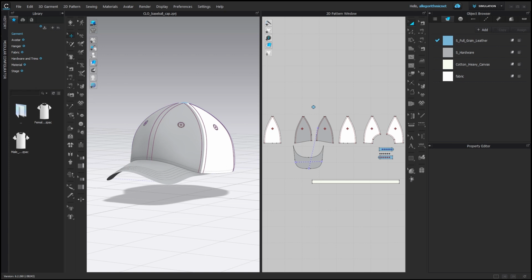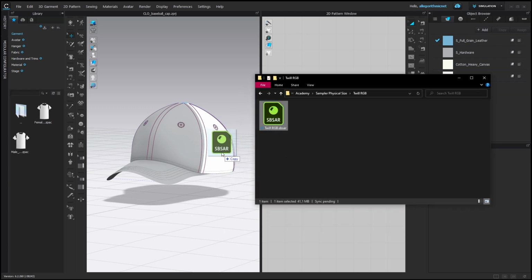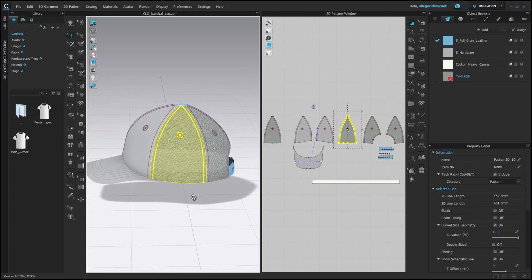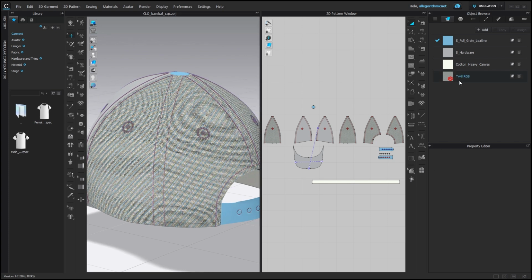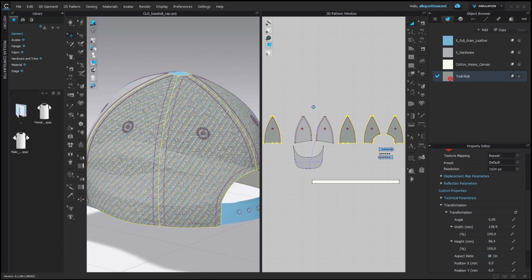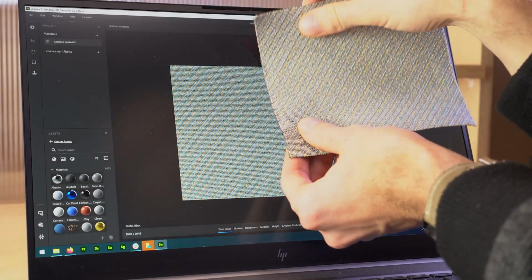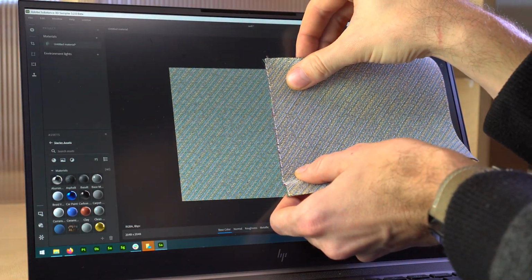We've got a simple project of a cap and would like to apply our scanned sample material with the correct size. We'll take our exported SBSAR file and drag and drop it into CLO's 3D viewport. As soon as the material is loaded, CLO reads the physical size data and uses the correct size. If we go into the material's properties, we can see the correct width and height is already entered. With the physical size workflow, it's now much easier and faster to correctly process your samples to Substance materials.